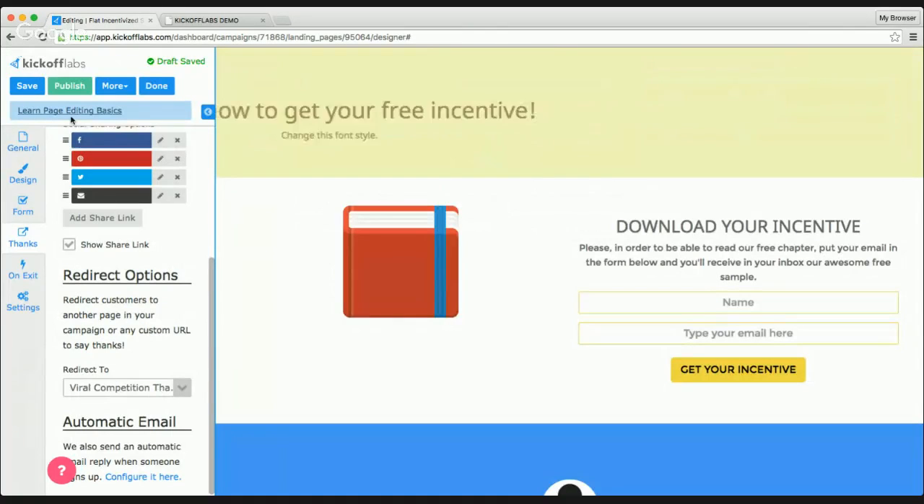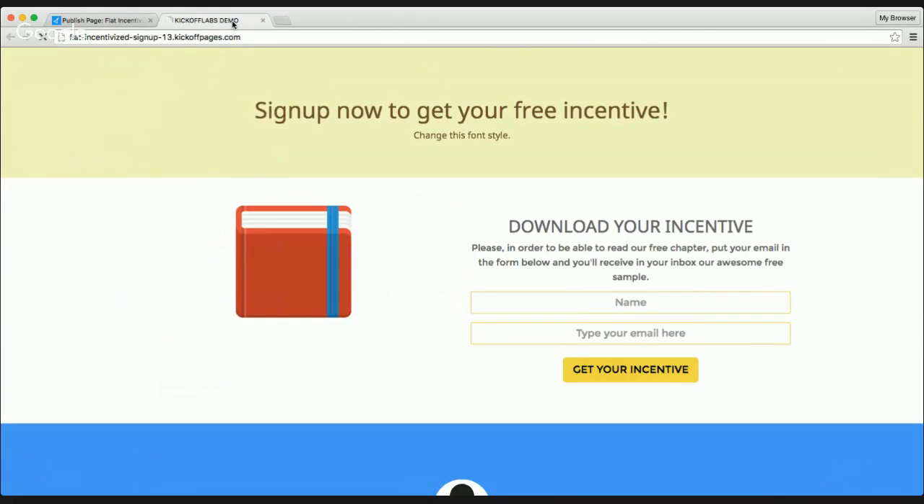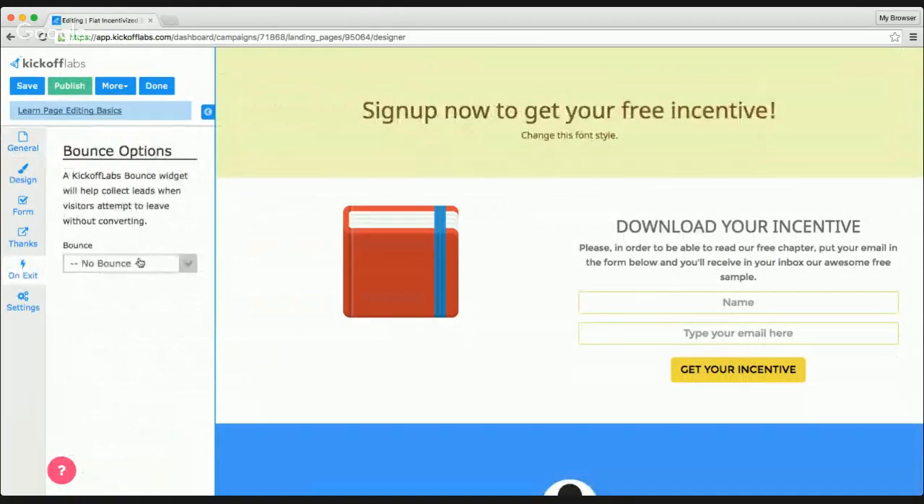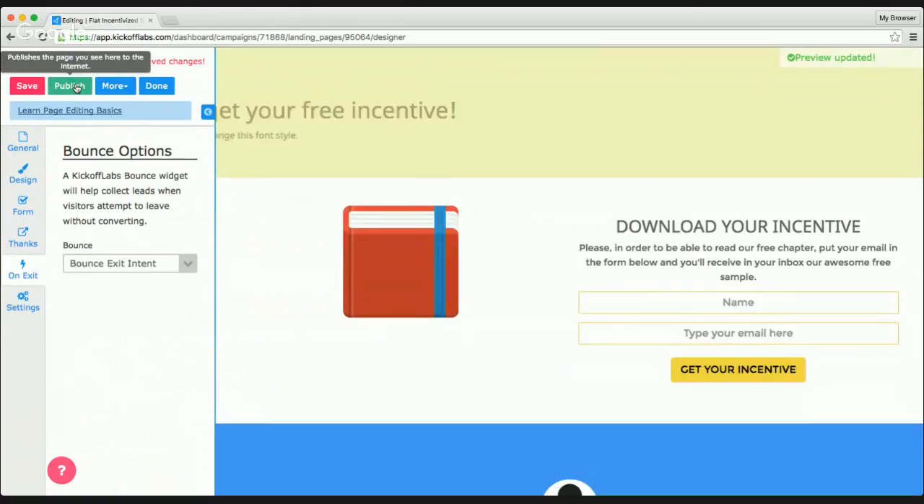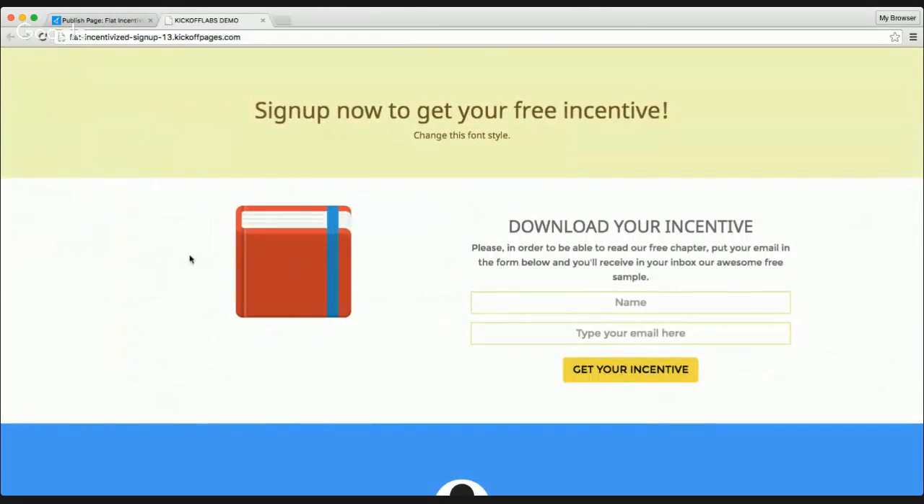Yes, that's where I want it to go. Yes, publish. Okay. So now if you sign up on this new flat intent, like on my page, it's going to redirect you to the thank you page. Oh, actually, you know what I didn't do? Sorry about that. I didn't install my bounce. So let me go ahead and go to the on exit, and install the bounce. So cool. Now I have that bounce exit intent installed.